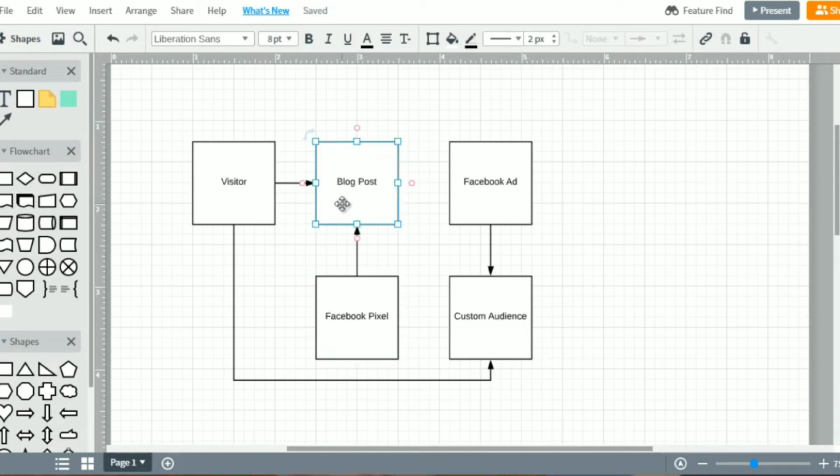So we talked about the blog post earlier, and that's fairly simple. But let's say, for example, that you want to build a list. How do you set things up? All right, what if they don't opt into the list? How are you going to retarget them to get them to sign up for the list?